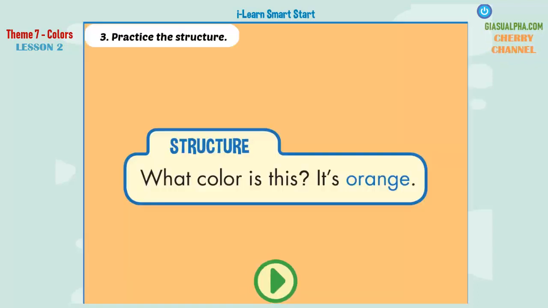B. 3. Practice the structure. What color is this? It's orange. What color is this? It's orange.